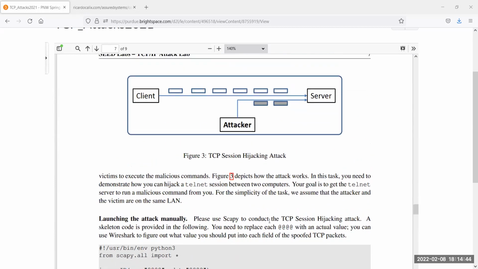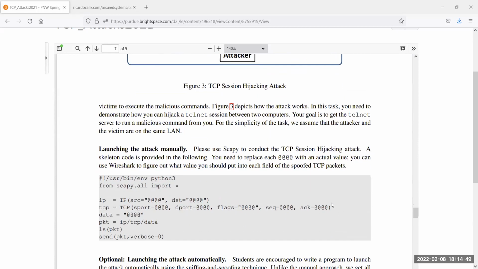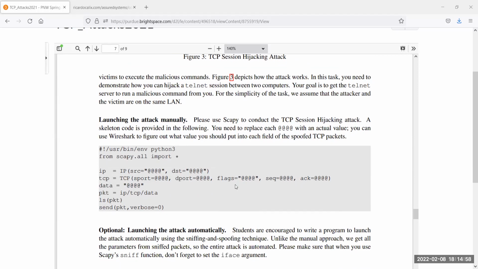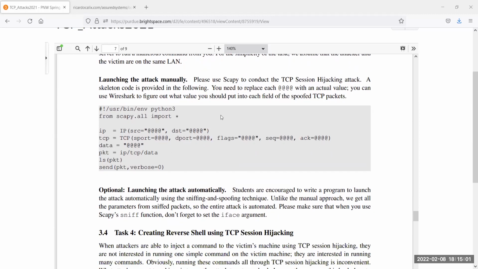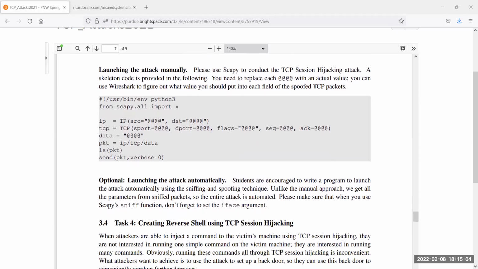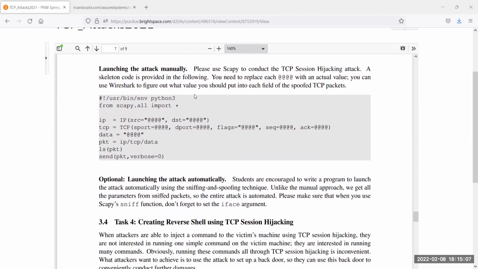So in this task, you need to demonstrate how you can hijack a telnet session between two computers. Our goal will be to get the telnet server to run a malicious command from you. And we're going to assume, of course, that they're in the same LAN and everything. So launching the attack manually, we'll use Scapy to conduct a TCP session hijack attack. And this is the skeleton code. I'll go through this in more detail in the demo when I turn on the virtual machine. You'll need to replace some of these. I'll talk a little bit about what defines a session as well, more formally.